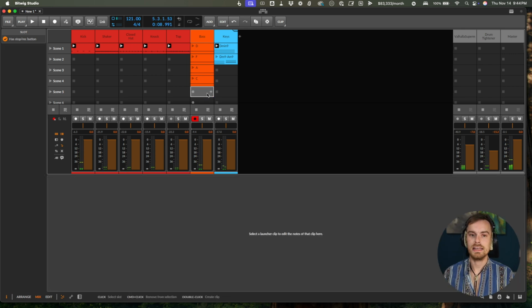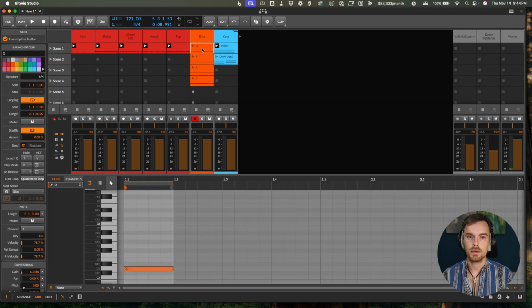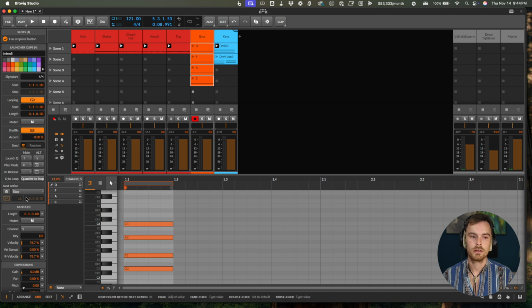I'm actually going to get rid of the E. I think for now I just want to do the D, F, the A, and the C. But what I want to do now is highlight all of these notes, and we're going to utilize the next action. So I'm going to turn this on, making sure to highlight all of these notes, and I'm going to change it from stop to play other.